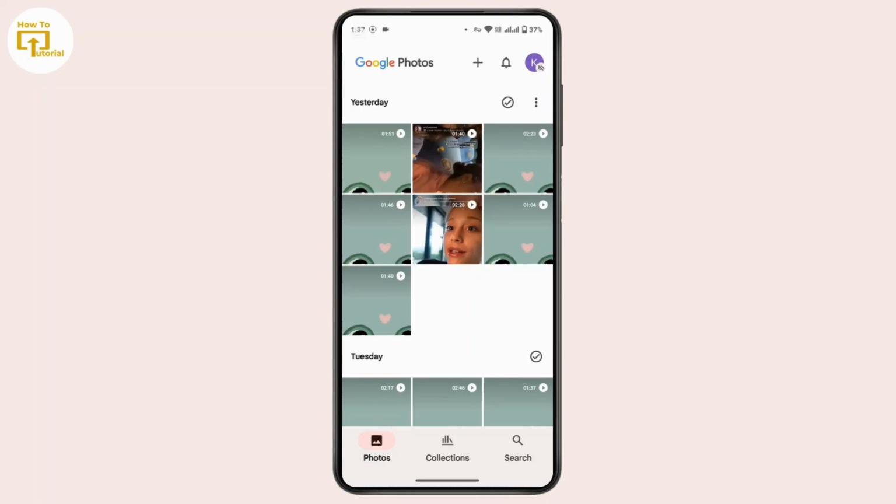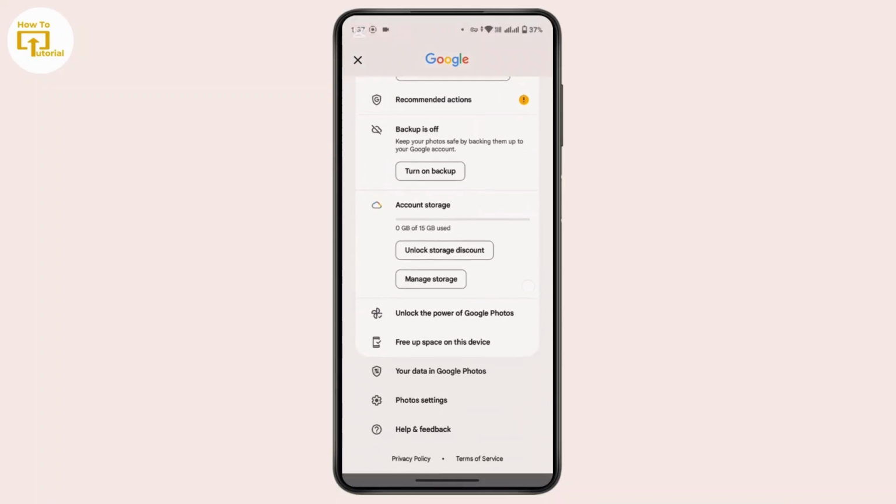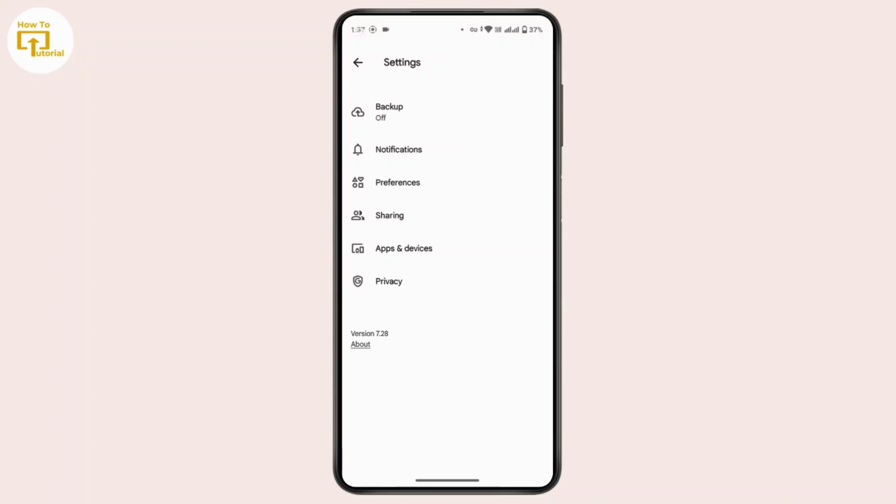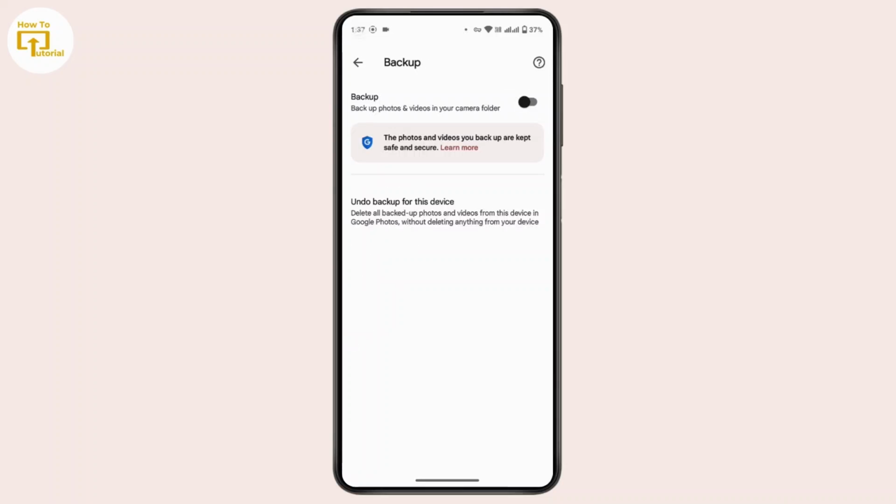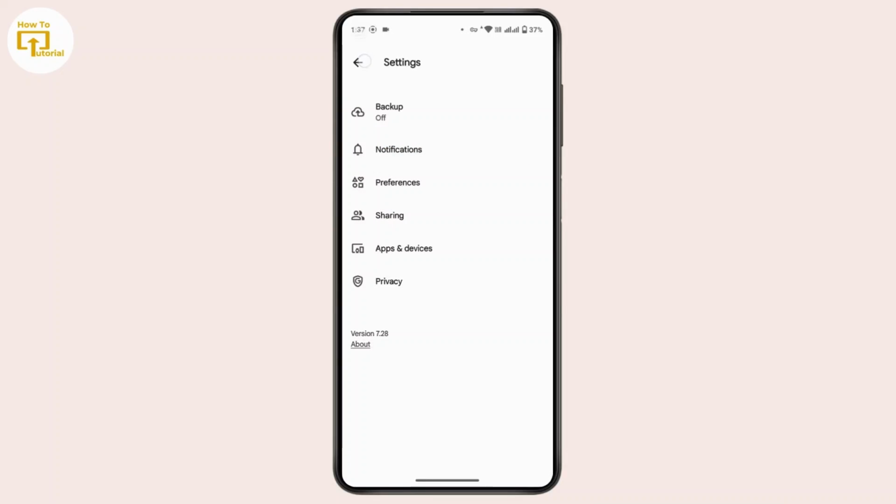Once you open up your Google Photos, tap on your profile icon at the top right corner, and here scroll down a bit and head towards Photos settings. From here, tap on backup and make sure you have turned off this toggle right here so that the photos or videos won't get deleted if you delete them from your Google Photos.